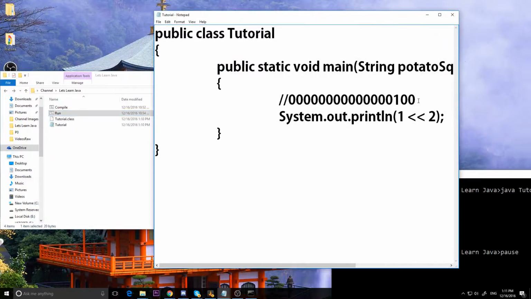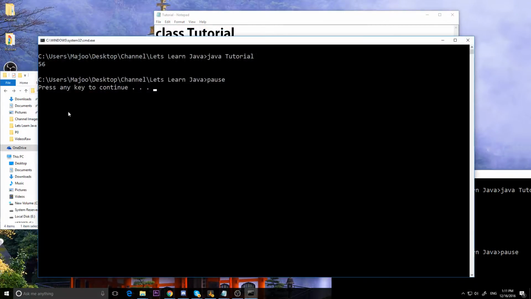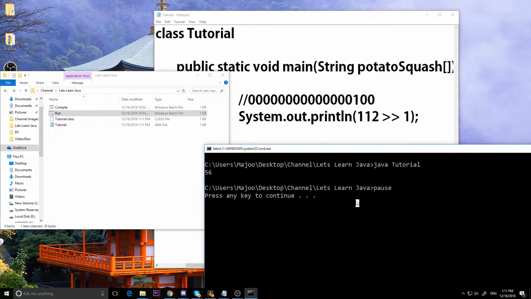Because just remember, in binary it goes 1, 2, 4, 8, 16, 32, 64, 128, all the way on, all powers of 2. So say we had a number like 112 and we wanted to halve it. You can do this just by shifting it over by 1. So we save that, we run it, and we get 56. So we divided it by 2. Actually, yeah, we divided by 2 by shifting it by 1.